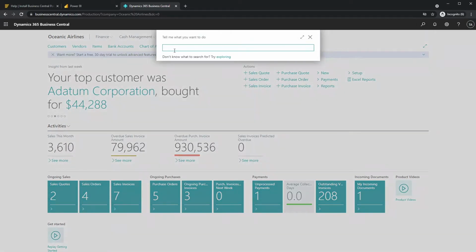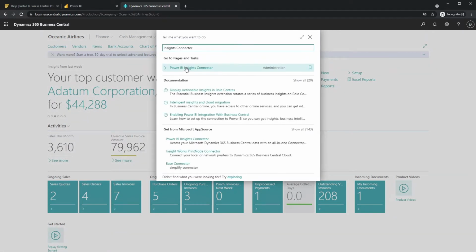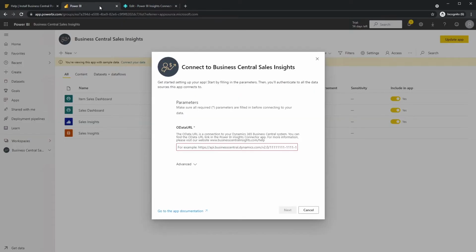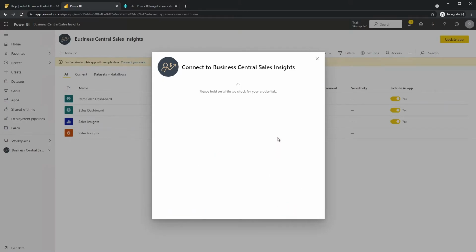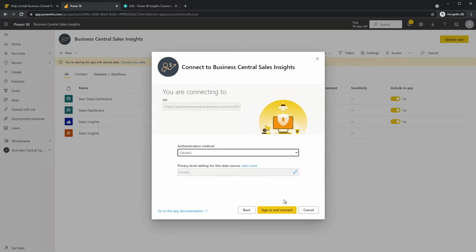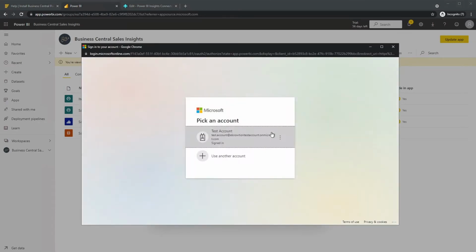You can find the OData URL link in the Connector app. Open the Power BI Insights Connector app. Copy the OData URL link, click on the link 3 times and then select Copy, just like Dorothy in The Wizard of Oz. Paste the OData URL parameter. Select the OAuth2 authentication method and click Sign in and connect with your Business Central account.